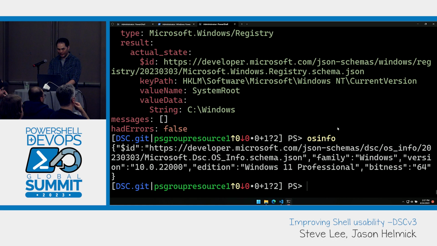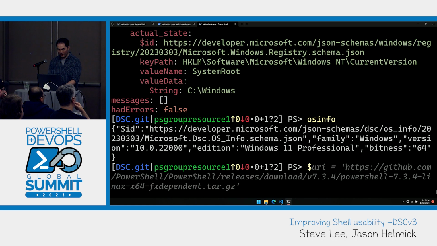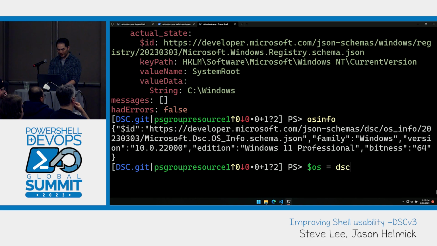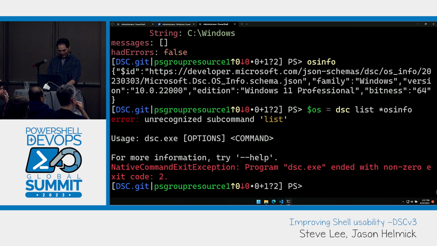And so if I wanted to now run this, let's do it this way. dsc list is the equivalent of Get-DscResource. And then I can put a wildcard here, osinfo, because I may not remember the namespace I put on this. Oh, I didn't put the word resource in front.